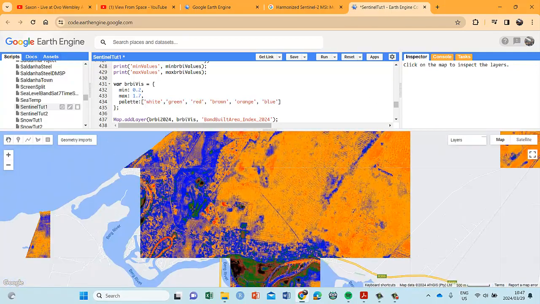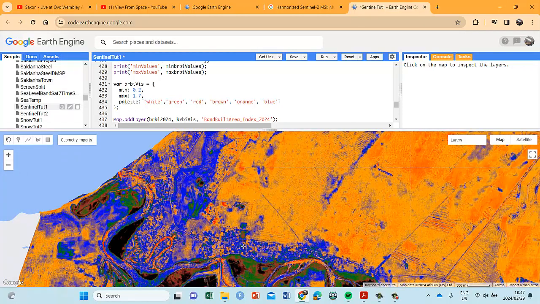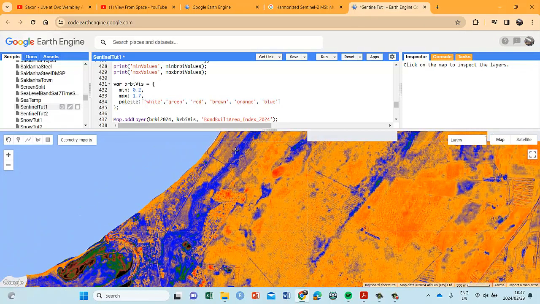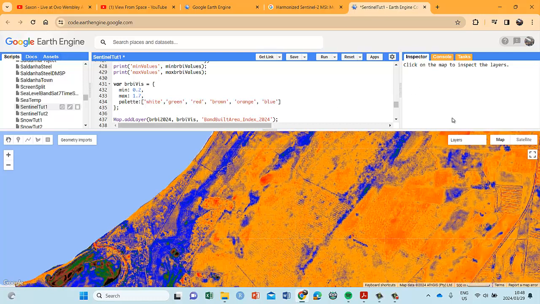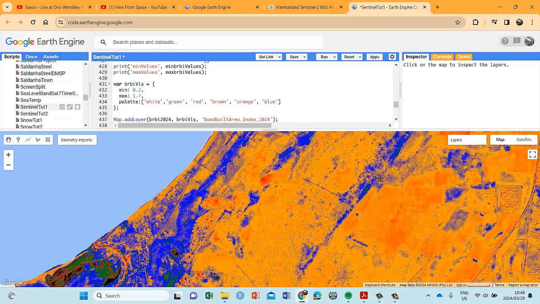What do you see, the green here for the golf course? The blue seems to be... What is the blue? Let's quickly have a look and see what the blue indicates.